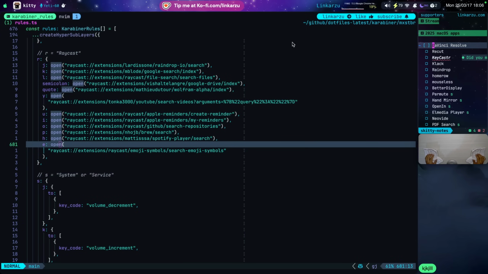DaVinci Resolve, I don't need to go over this application, but this is what I use to edit videos. There's plenty of videos out there on YouTube that can explain this way better than I can, but I just brought it up because it's one of the applications that I use almost every day.